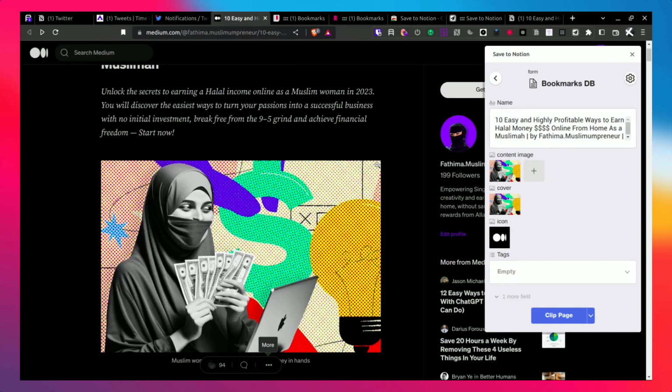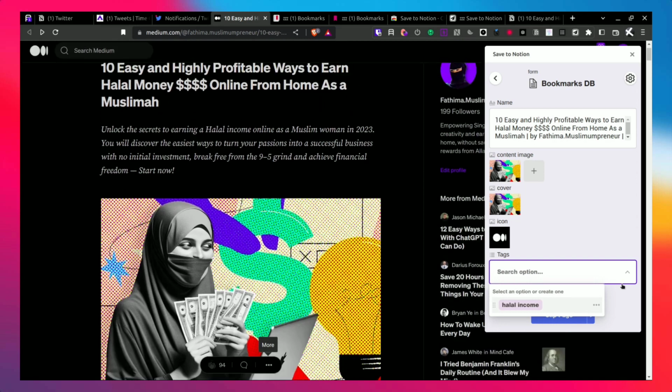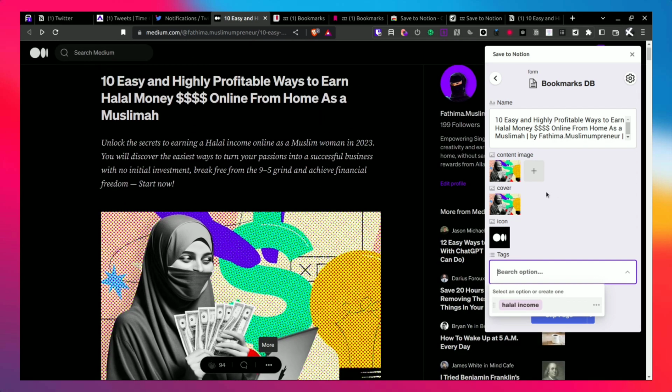You can see here now the title of the blog is saved and the content image, cover image, icon and the tag are also saved. This blog is about halal income, so that tag is also saved here. And even if you want to add more images, just one image is added here. If you want to add more images, you can add.